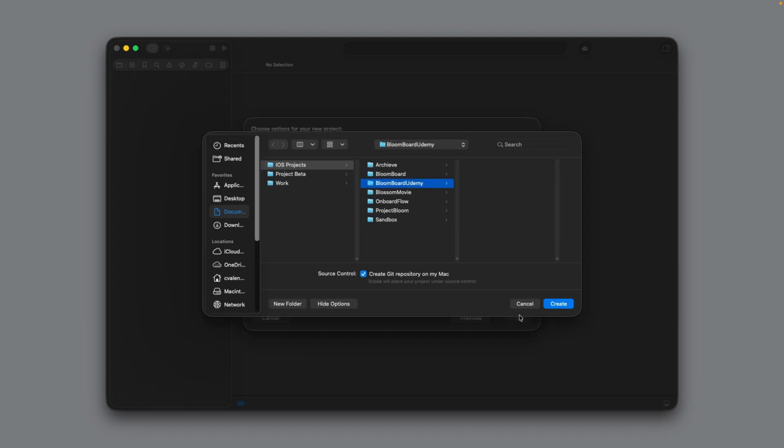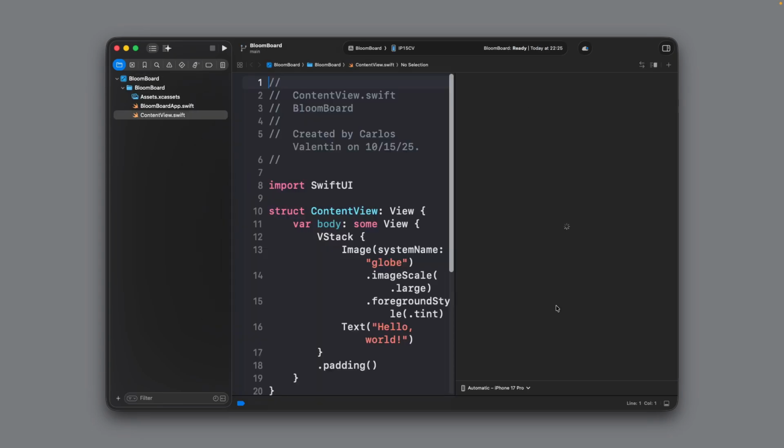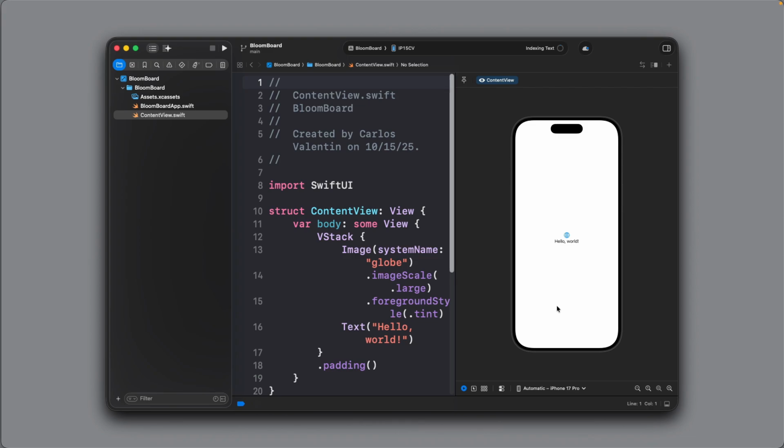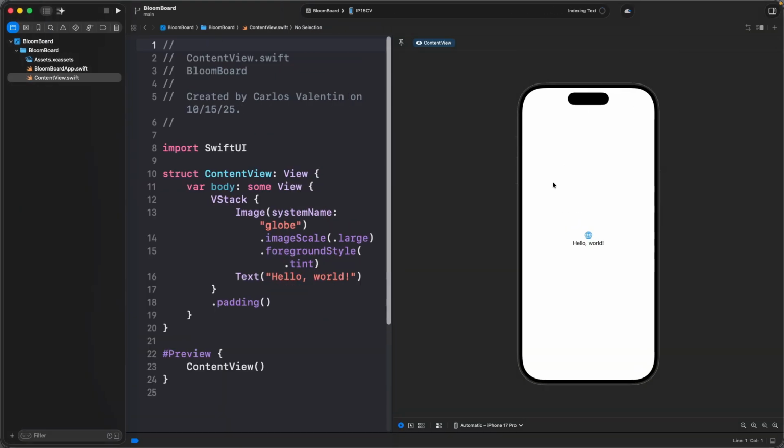Next, save this project where you like. Make sure the Git repository box is checked. We'll teach a bit of source control in this course. Great. Our project is ready, and we have the famous Hello World showing. I'll put Xcode in full screen. Adjust the preview a bit.